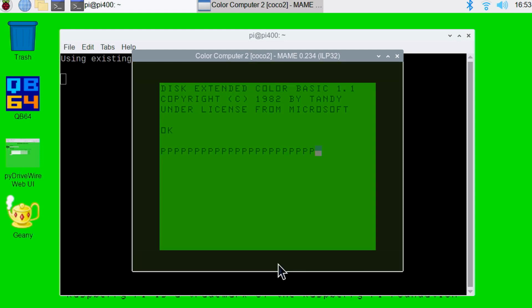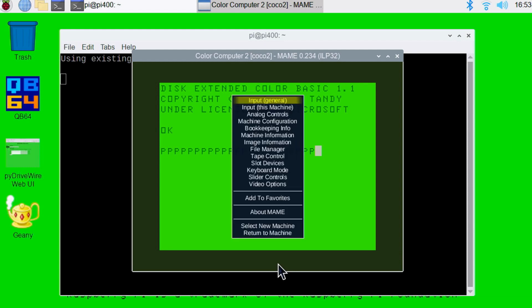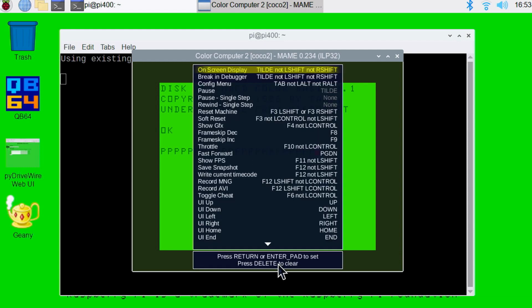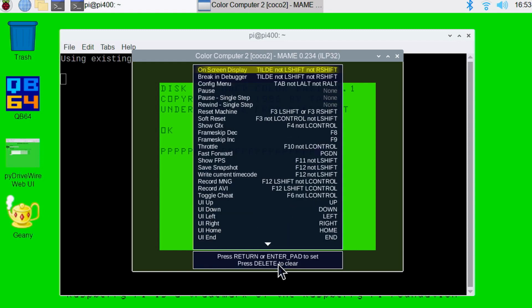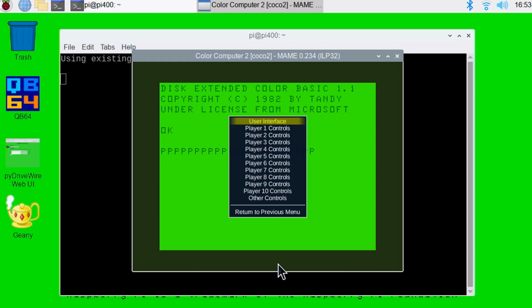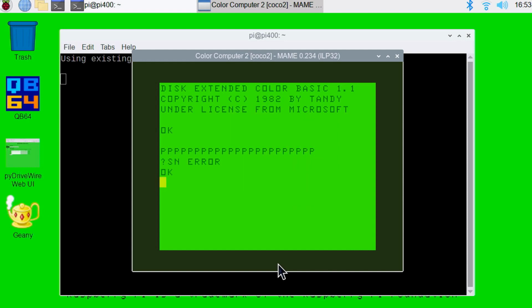So I might want to change my mind on what that pause key is, but I just wanted to show you. When I go to input general, user interface, and my pause key, I'm going to go ahead and just clear that out. And for the time being, I'm not going to have a pause key. Now, because this was done for the user interface, which would apply to all machines of MAME, if I get out of here, and say return to previous menu, and return to previous menu, and return to machine, okay, now I'm out of there.